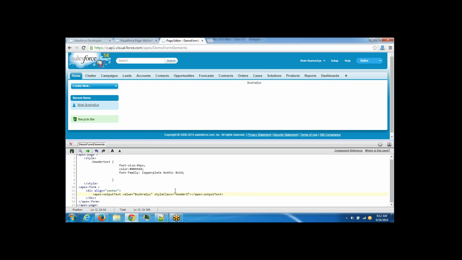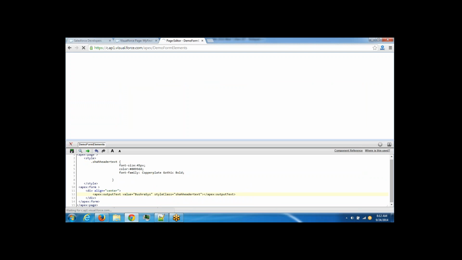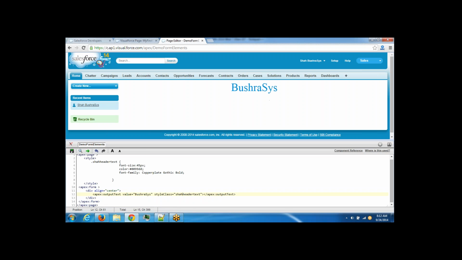Header text. So let me give shy in front of that so that we can understand it is custom defined. Right. So the font, whatever the thing, is there.